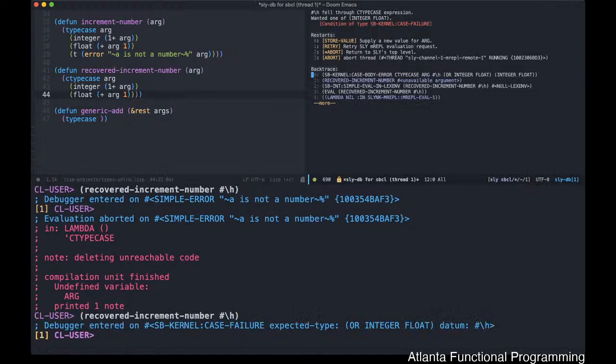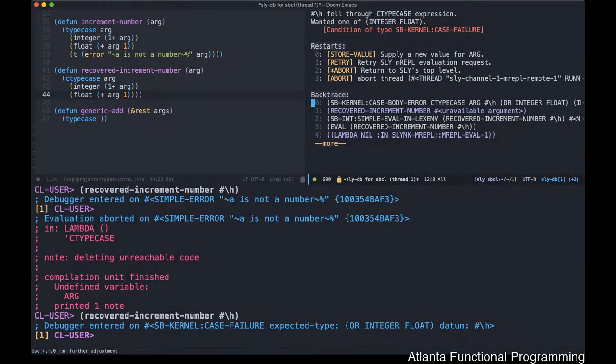If we run this, this is what's supposed to happen. It says that the input we passed in does not fall into any of the valid cases. We wanted one of either an integer or float. Obviously, a character is neither of those. So what do we want to do? Well, if you look at the restarts there, the first restart is the one we wanted to talk about, which is store-value.